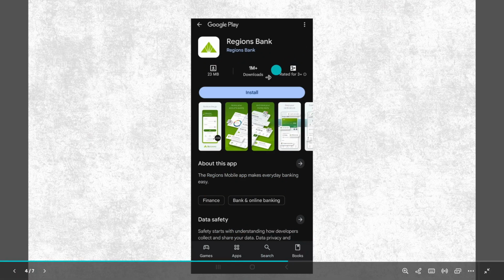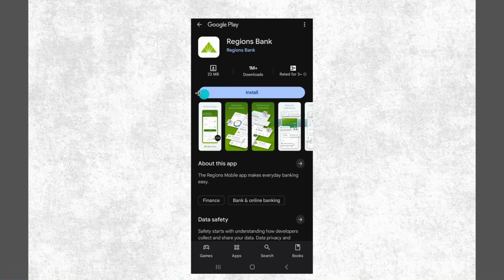Now that we're on the app page, the final step is to click on the install button. This button will be located right on the app's page and is usually quite prominent. When you click install, the app will begin downloading and installing automatically on your device. The process may take a few seconds to a couple of minutes depending on your internet connection speed, so just be patient as it does its thing.